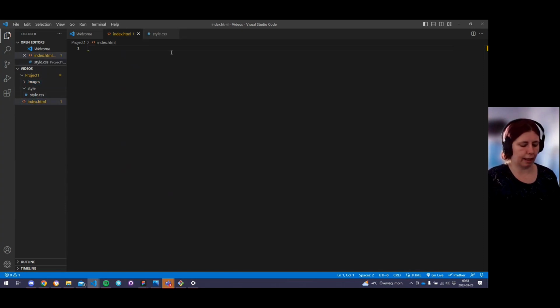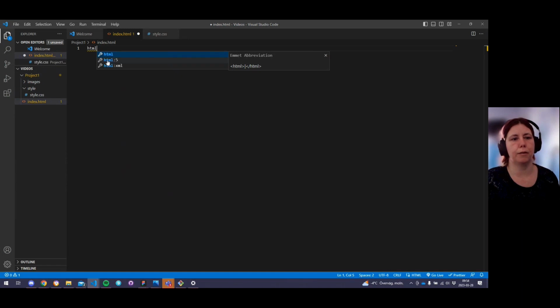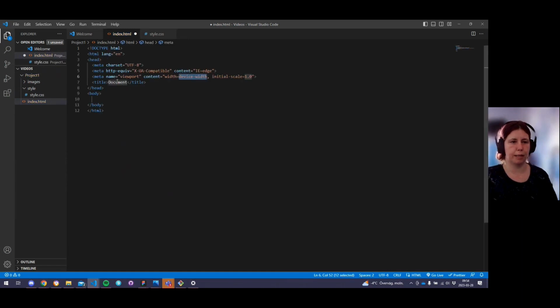In my index, I will just start writing HTML and I will get these shortcuts here. So I press HTML5 and I will get the basic code here, starting code. I will name this the first project. And this text here is what will show in the tab of the browser.